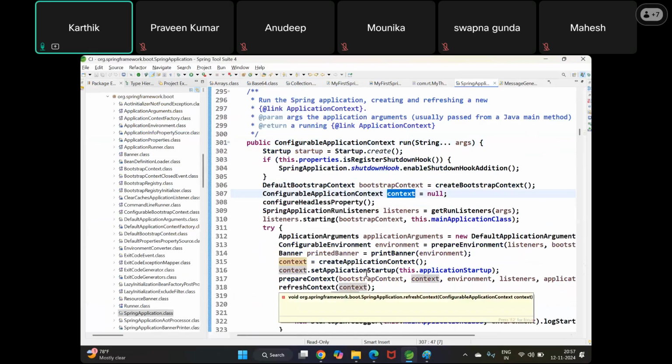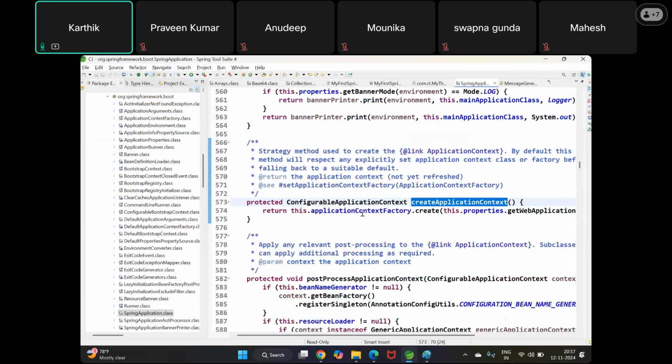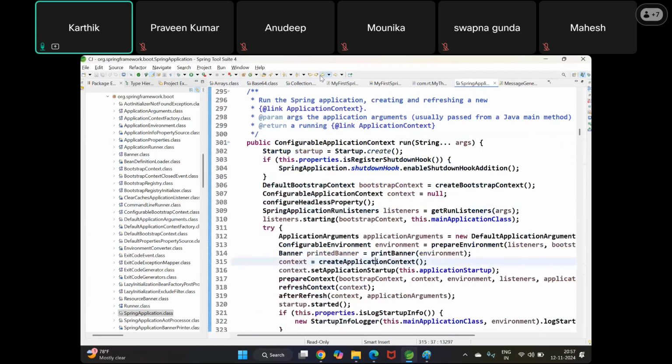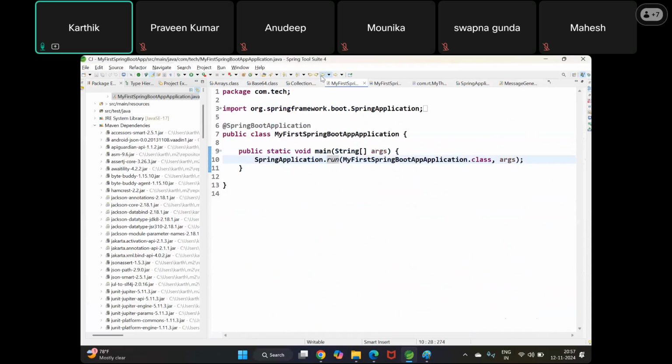Many of them don't know how Spring Boot is creating an object. See here, createApplicationContext, applicationContextFactory.create, application context container. It is creating a container. Who is creating the container? Spring Boot internally creates the container. You don't need to explicitly create an object. You don't need to do anything.